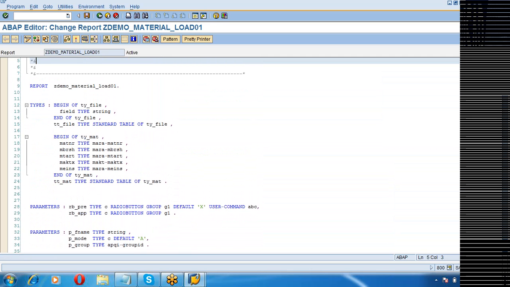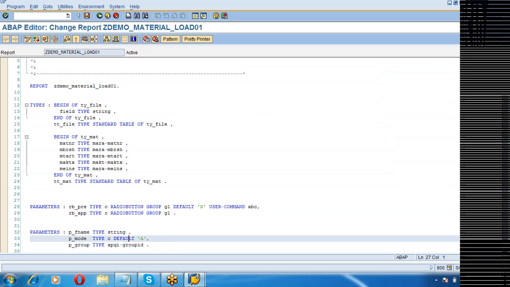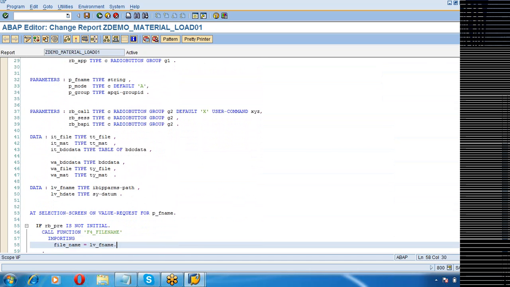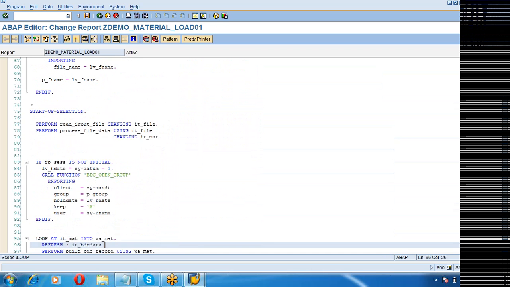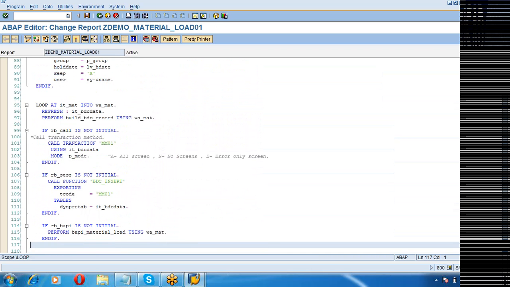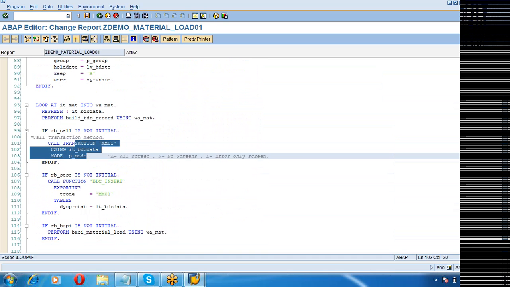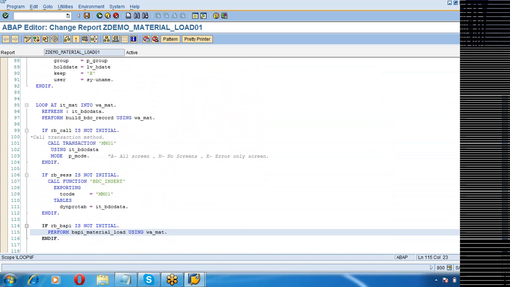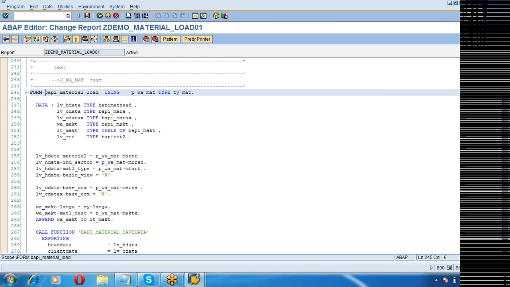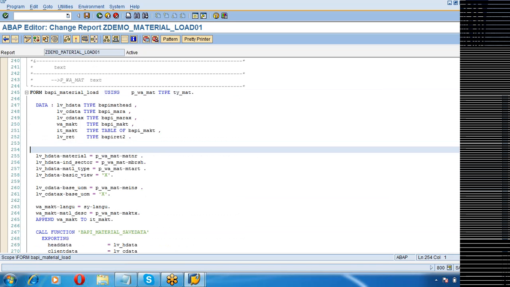So yesterday what we have done is we have tried the third method of uploading the data, that is using BAPIs. We have uploaded the data using call transaction method, uploaded the data using session method, and then we have uploaded the data using BAPI method. What exactly do we do in the BAPI method?